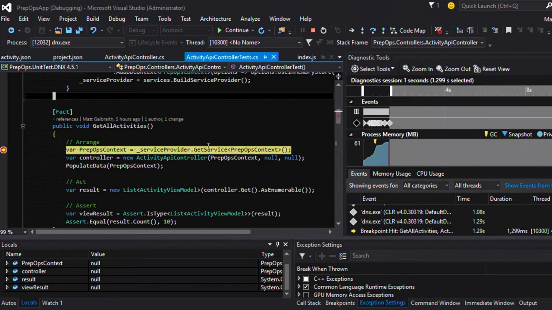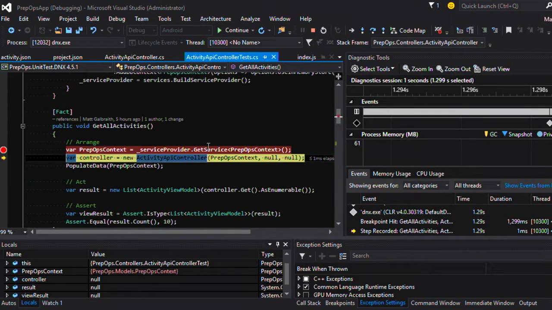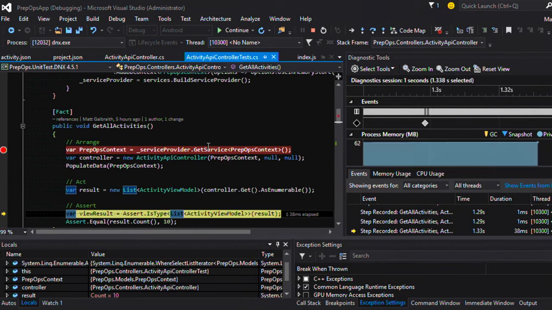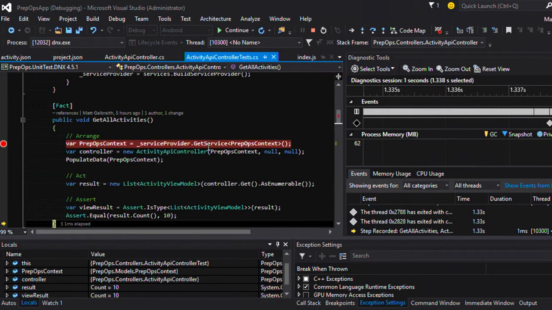So I've got the controller for prep ops activities here. I'm newing one up. I'm putting in some fake data. I'm getting out the list of activities and checking my expectations. Are there 10 of them? Right now there's not a whole lot else. So I have that for all of one controller, and then eventually we want to have that for all the major business logic and controllers on the project.